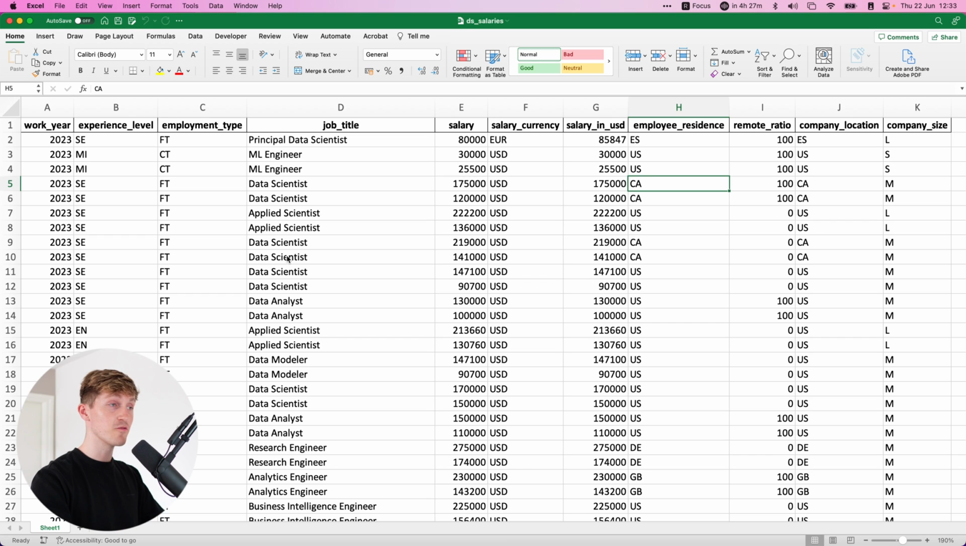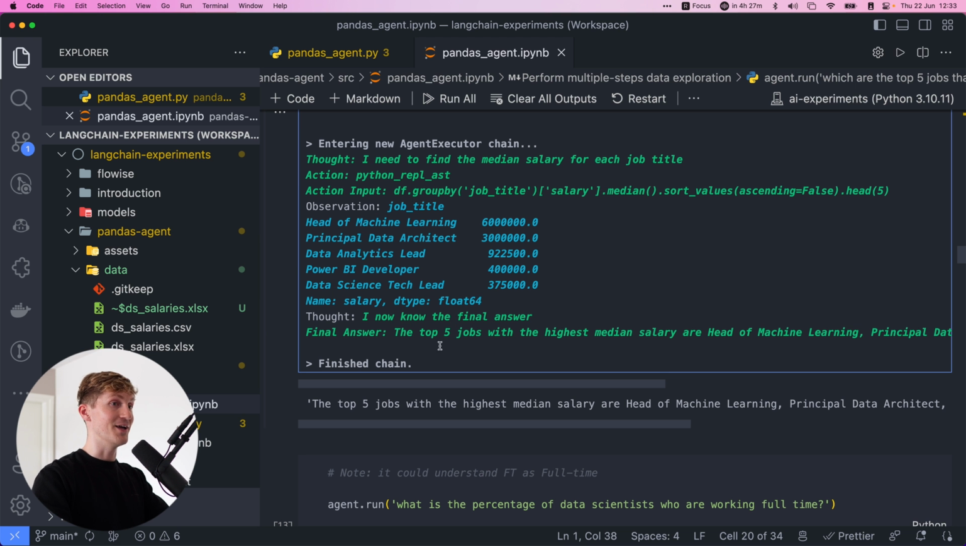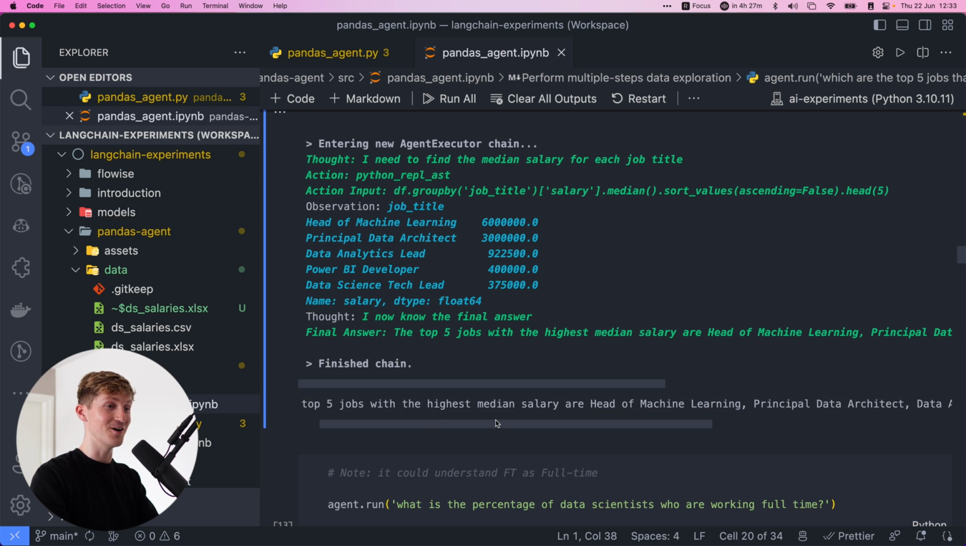Okay, so we got the Excel over here. Next question. This is pretty impressive. I'm not even sure if I know how to do this in Excel. And it just gives us this clean answer over here.